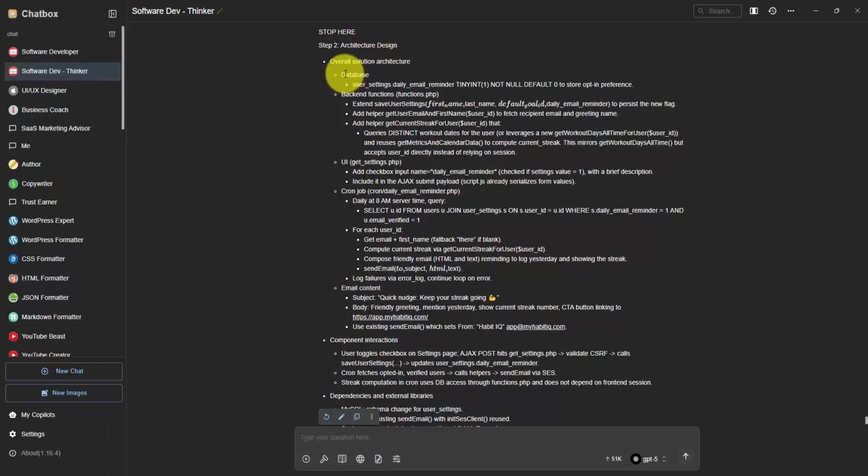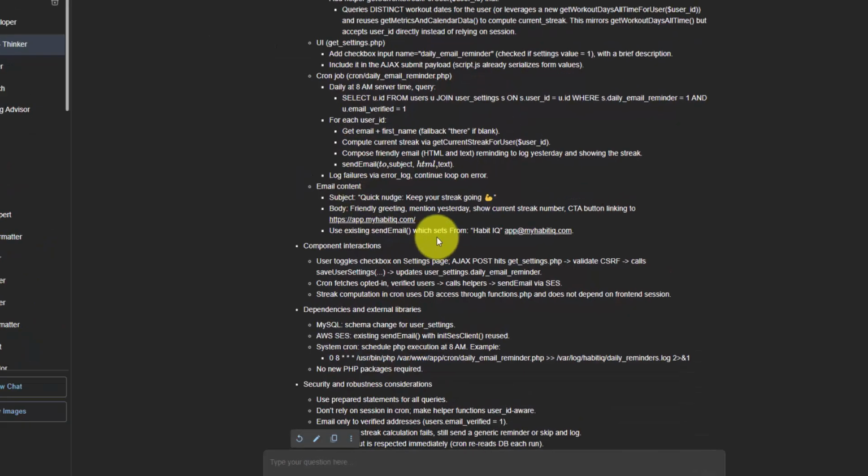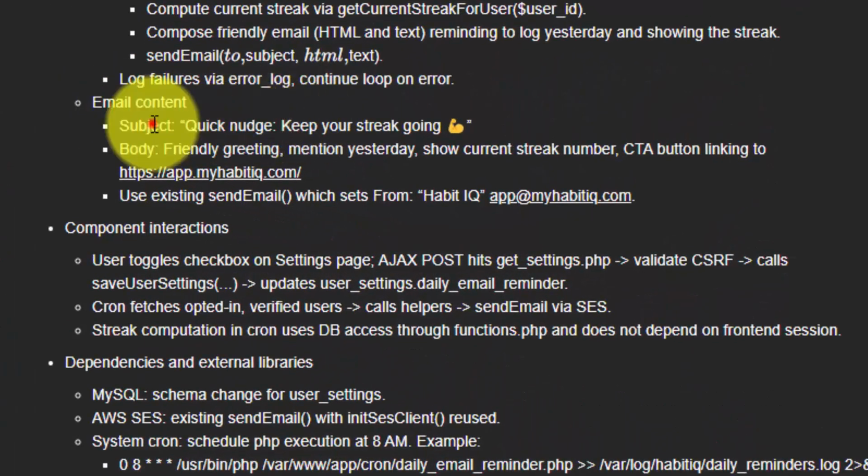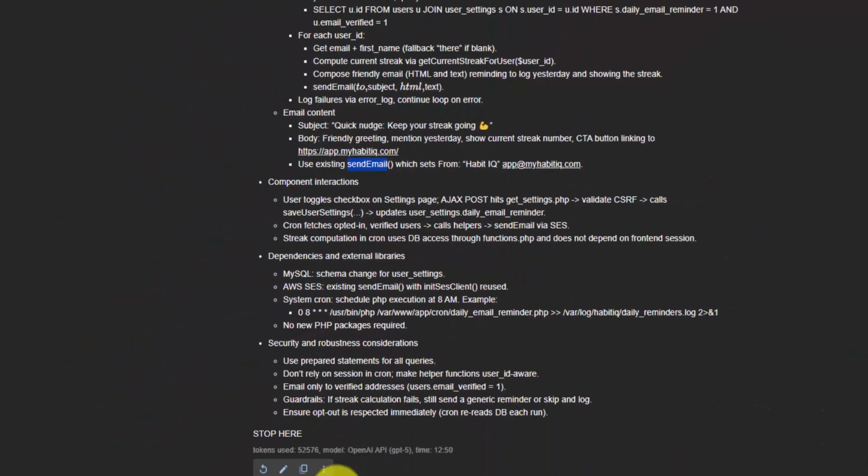It's telling us exactly what we need to add to the database, and functions that we have to add to a PHP file, the getSettings.php file. So this is a much more granular report of what actually needs to be edited. Here we have an email content: the subject line, the body, and use the existing send email function. So it's building on the code that we already have, based on the code base that we copied and pasted. So I like everything here.